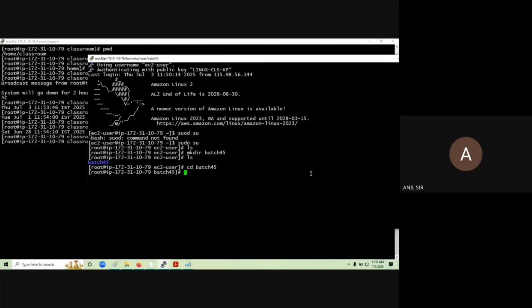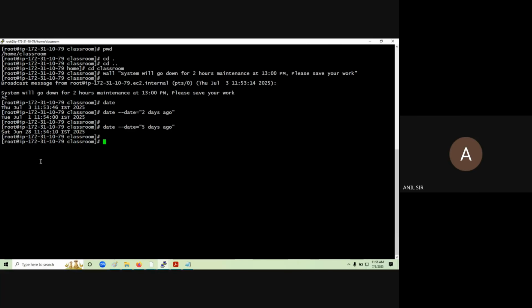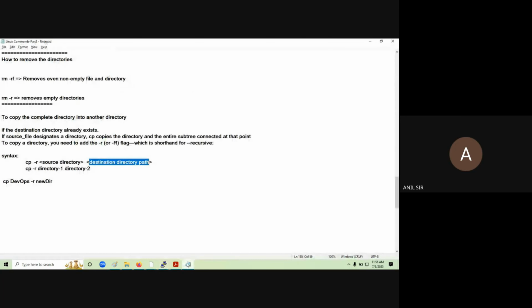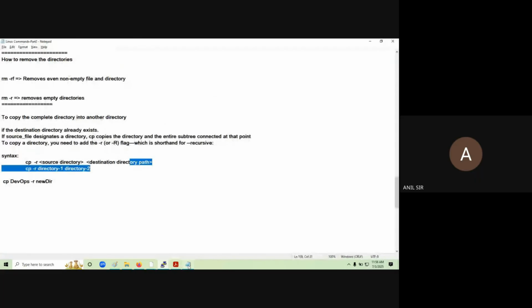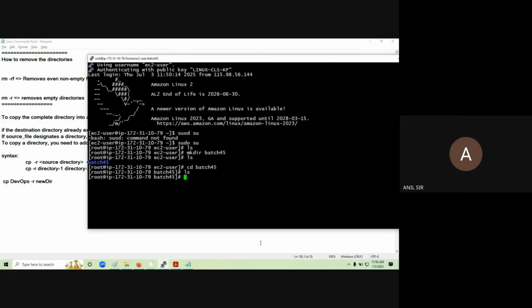Okay, now as of now it is not having any files. I want to copy the whole directory, source directory into the destination directory. Copy -R, classroom directory. Where I'm going to paste it, we require the destination path. Path select, and what is the command? pwd. Very good. Okay, so here I'm going to be selecting this text.